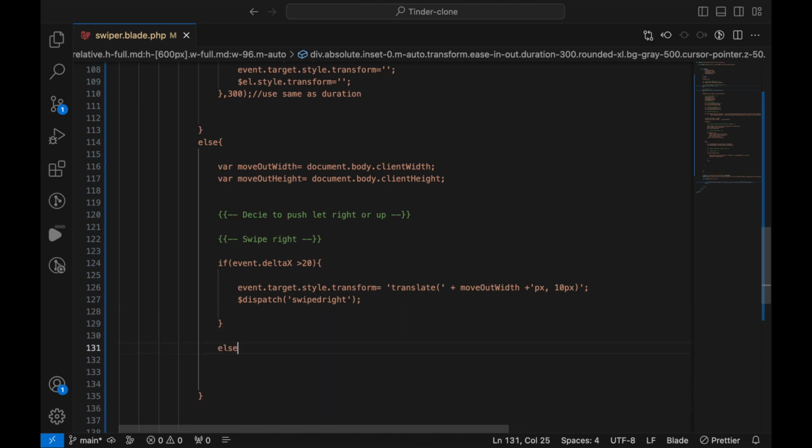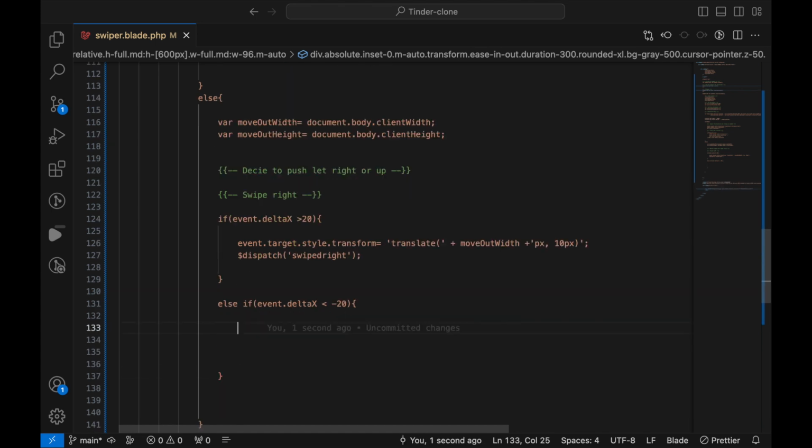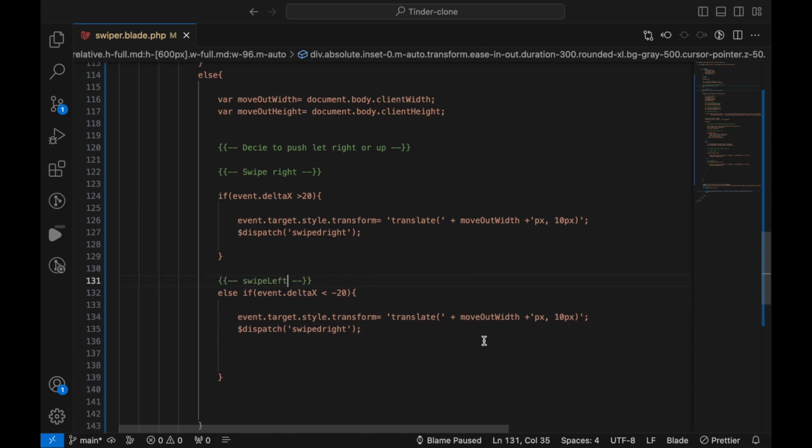Here, else if event delta x is less than -20, which means it's in the left. Actually, here it's going to be the same kind of thing. So just copy this, paste it here, and then we're going to change one thing. Since it's going to the left, swipe left, here it's going to be negative. Then here also the event which is going to be dispatched should be swipe left.